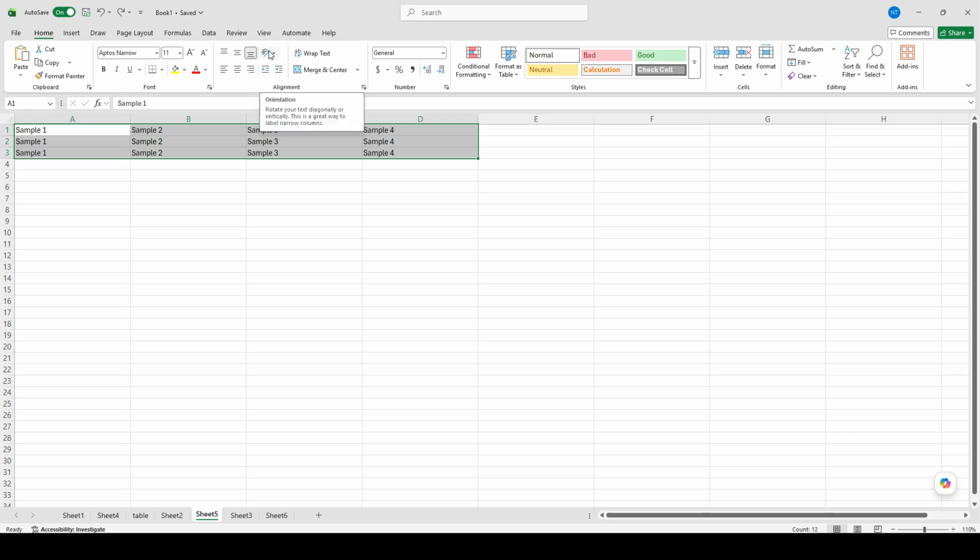Look for the Orientation button. The icon usually shows a slanted lowercase ab with a small diagonal arrow, which makes it easier to recognize. Click the Orientation button to open the drop-down menu. You will now see several text direction options to choose from.